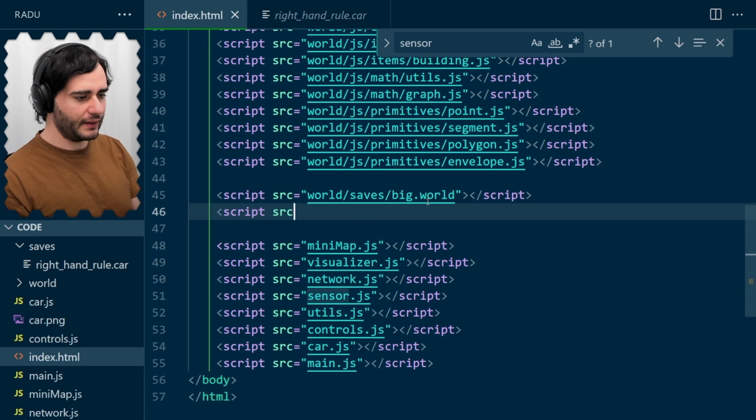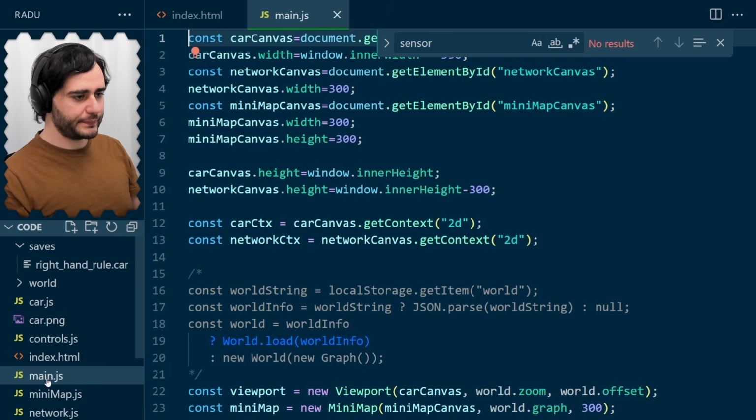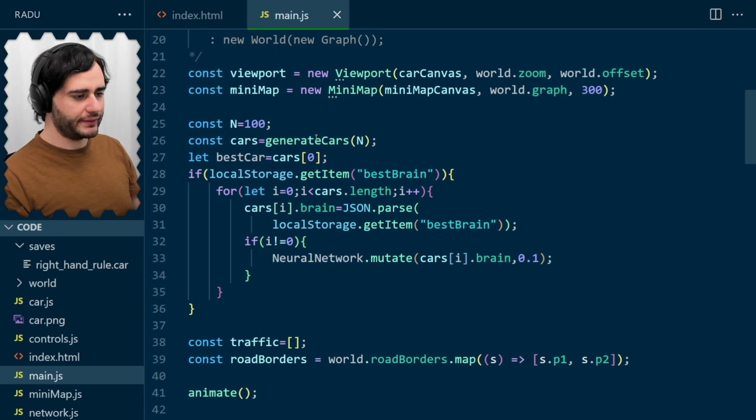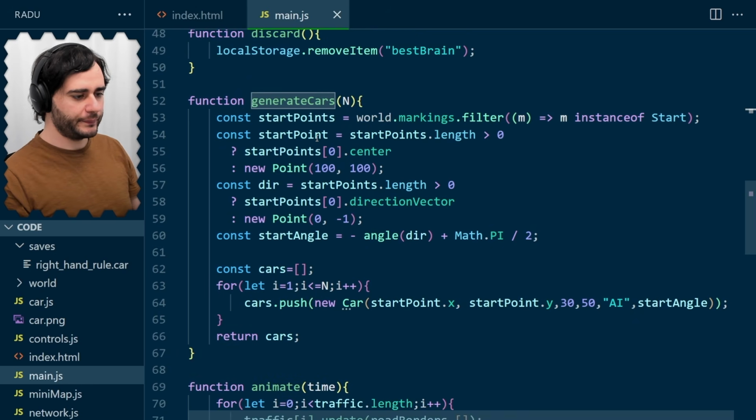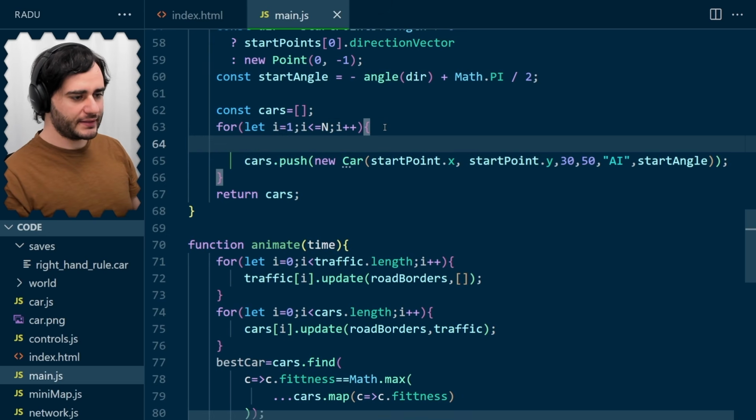So it's going to be included like a basic JavaScript file, right-hand rule.car. The extension is just to mark that it's a car file. And let's save this and go inside main.js, close this, and go to the place where we generate the cars. So there is this generate cars function down here. And we want the car to load the information from inside of that car info.